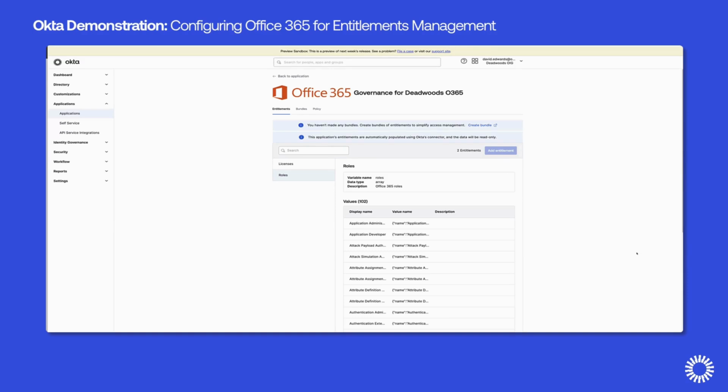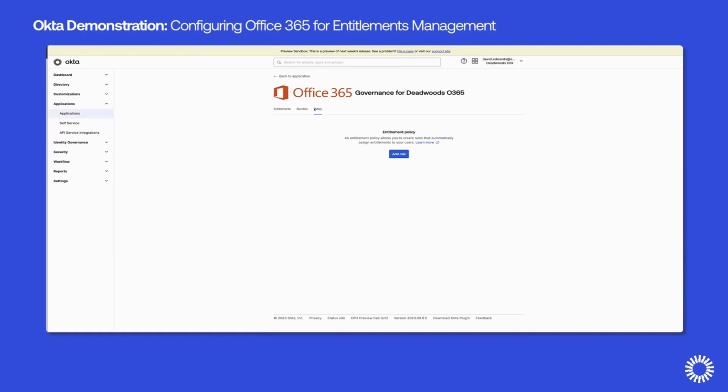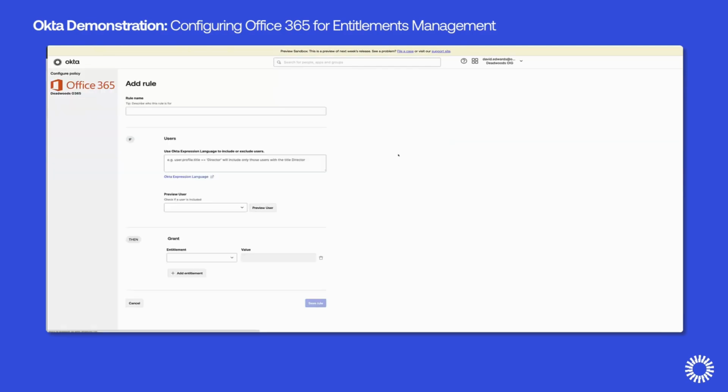So I'm going to create 2 rules. I'm going to create a default rule so that every user gets at least 1 license. And then I'm going to create a rule for user administration. So select users will get that policy. So let's start by adding the first rule. And this is the default licenses.